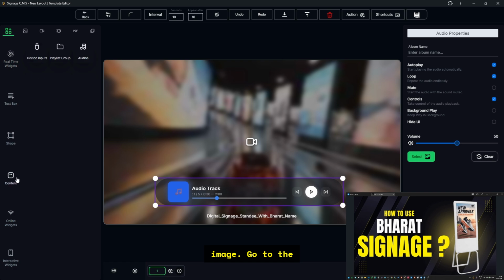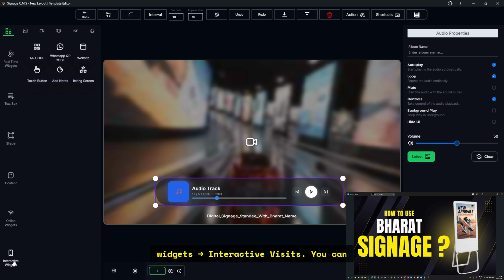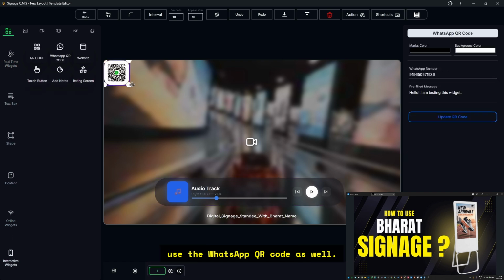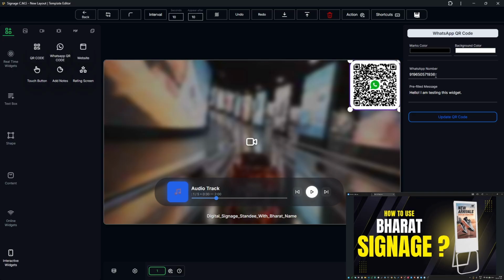Go to My Apps, Content, and Interactive Widgets. You can use the WhatsApp QR code as well, where you can write your phone number and your message.